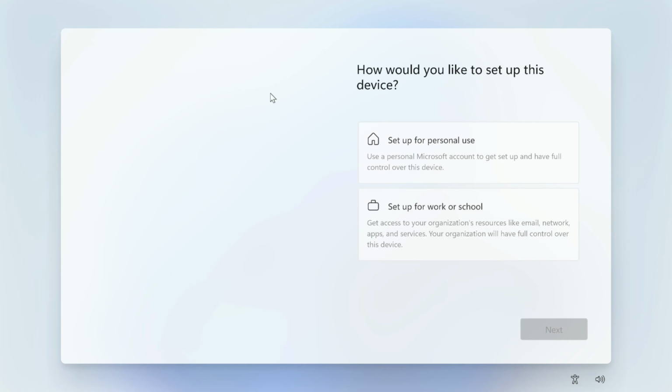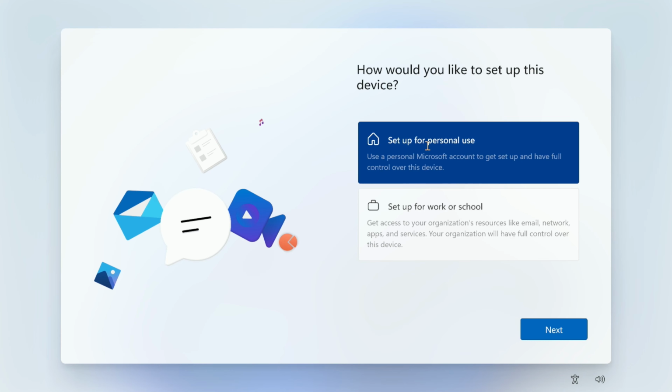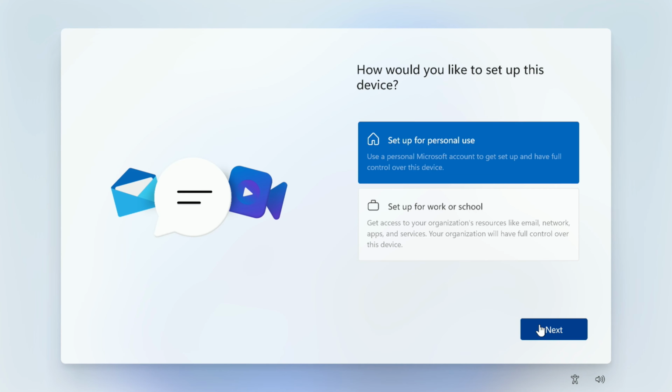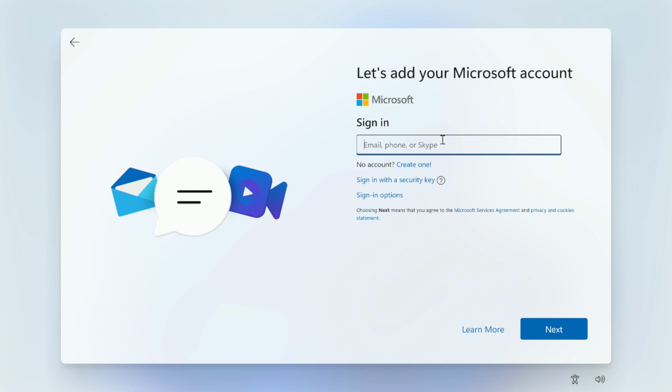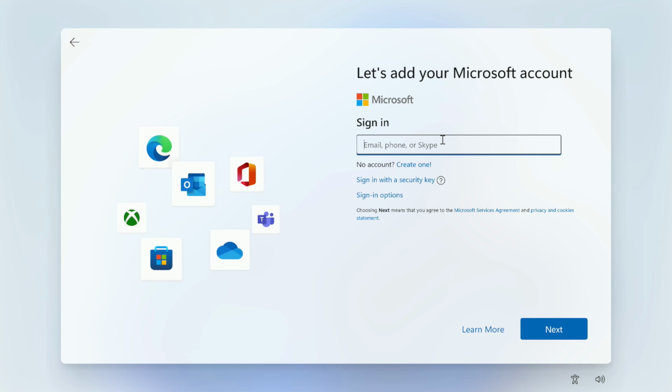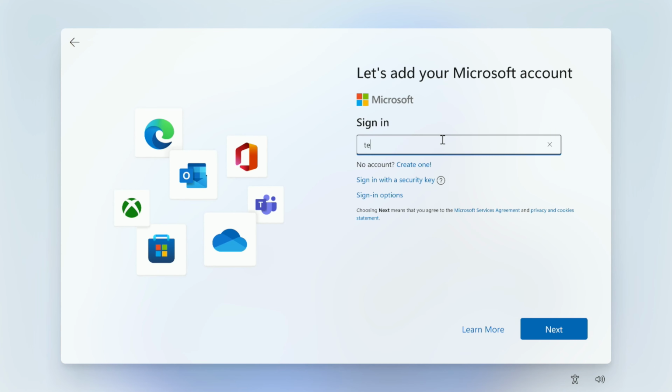Alright, looks like we're back in the setup again. We're going to set this up for personal use. If you're a school or you're doing it for work, you would use work or school. Pretty self-explanatory. And it wants us to add a Microsoft account, so let's go ahead and do it. I have a Microsoft account standing by, so we're going to use that.